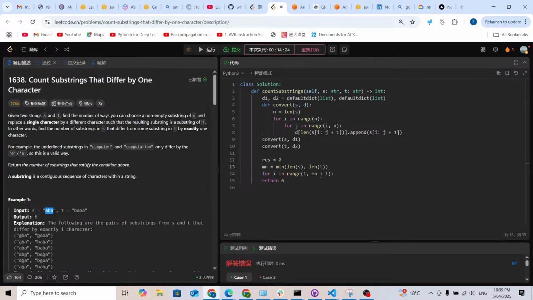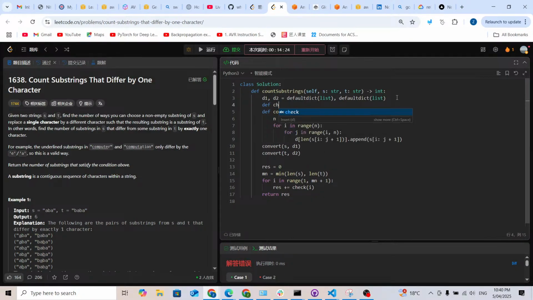So from 1 to minimum plus 1, we're going to check all the different cases. So result is going to plus equal to check. So we're going to use check(i). And after that, we just need to return the final result. Now let's just finish the check function. So inside of the check function, we're going to use i as the index.